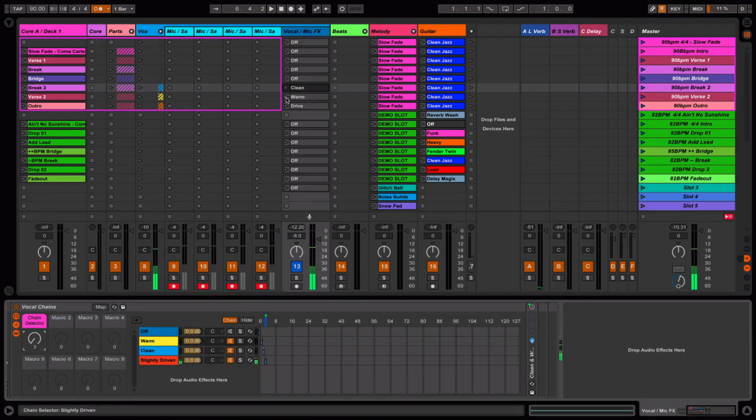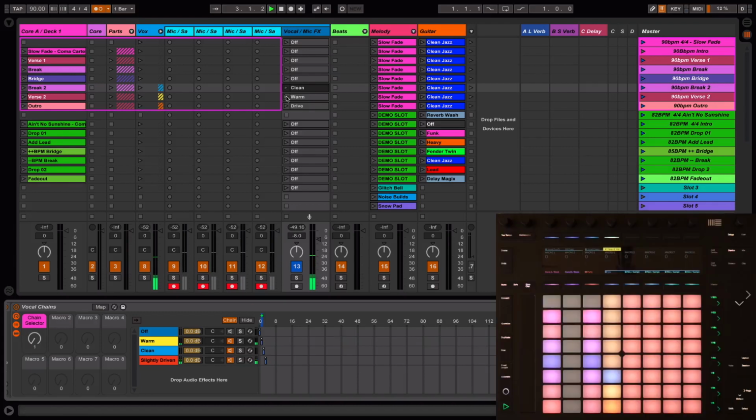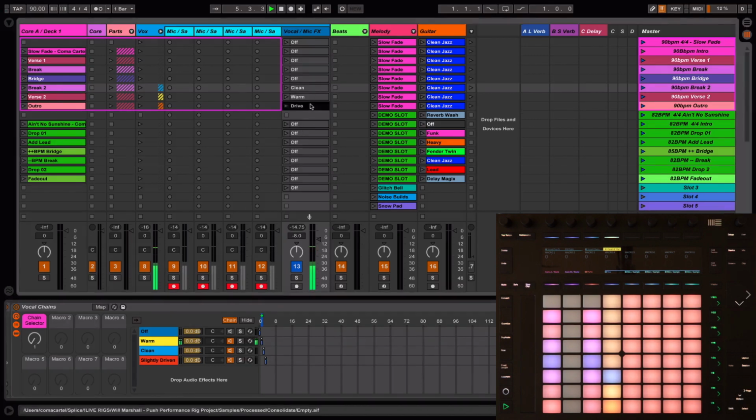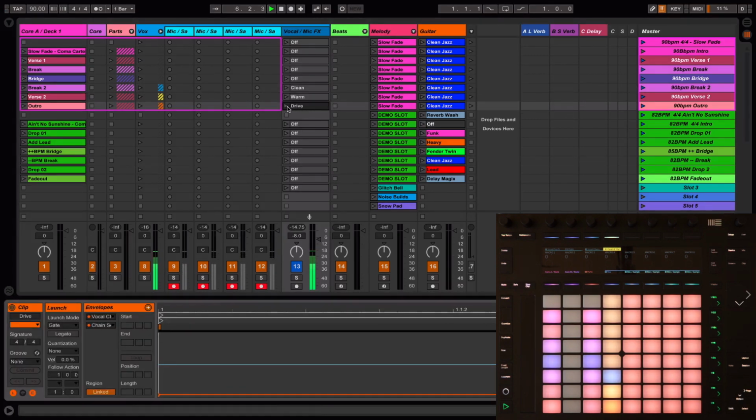So what's happening is each time I launch one of these clips, you can see the position of the chain selector moving. One last little detail with these clips, I want them to turn on instantly when I hit them, and I want them to turn off instantly. I don't need them to stay there looping.